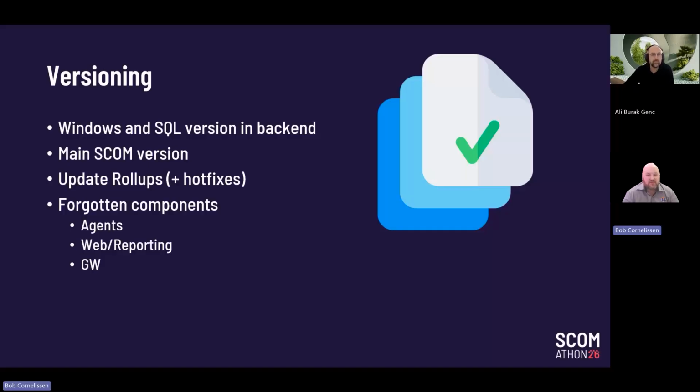The SCOM management group might be on a recent update rollup, but the gateways are 2 update rollups behind. Reporting services haven't been touched. Web consoles run different versions than the backend servers. We have gone to several customers where we were looking at the number of SCOM agent versions and Windows operating systems that they are running on, and found a high number of different versions.